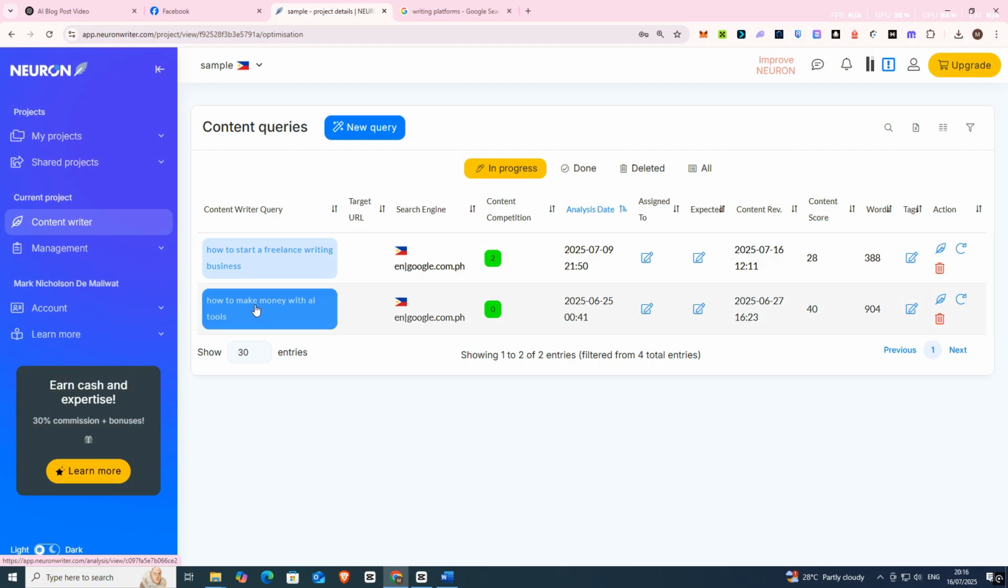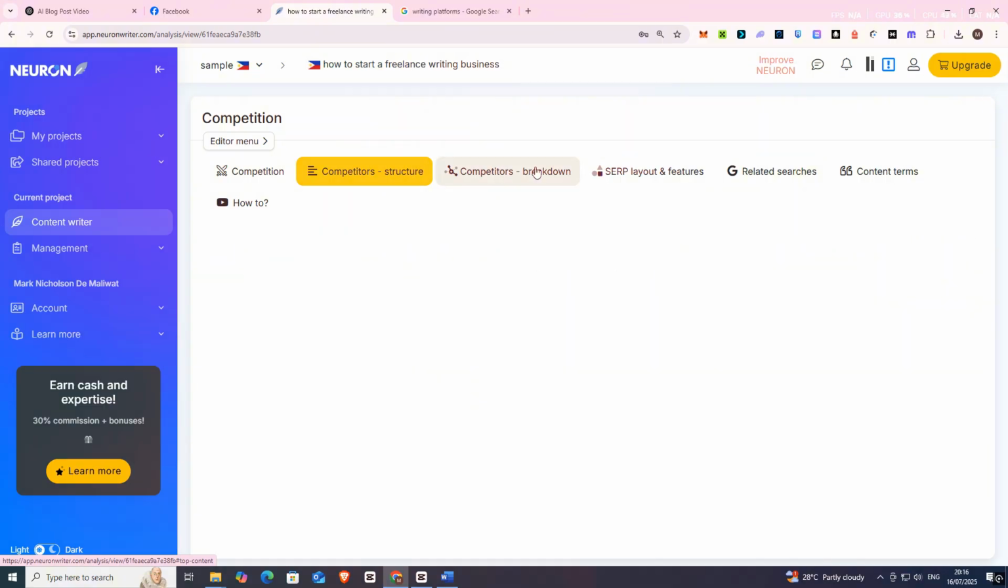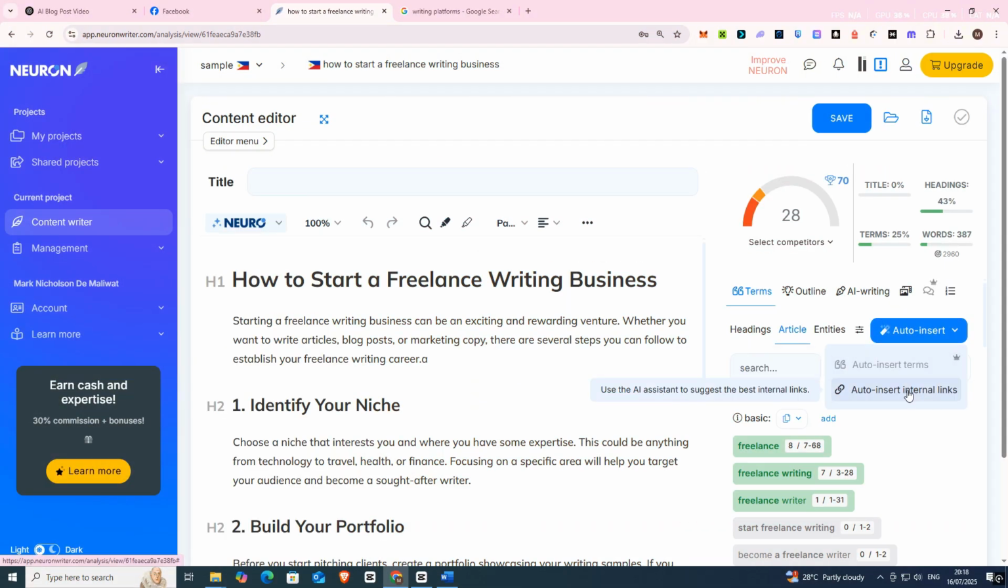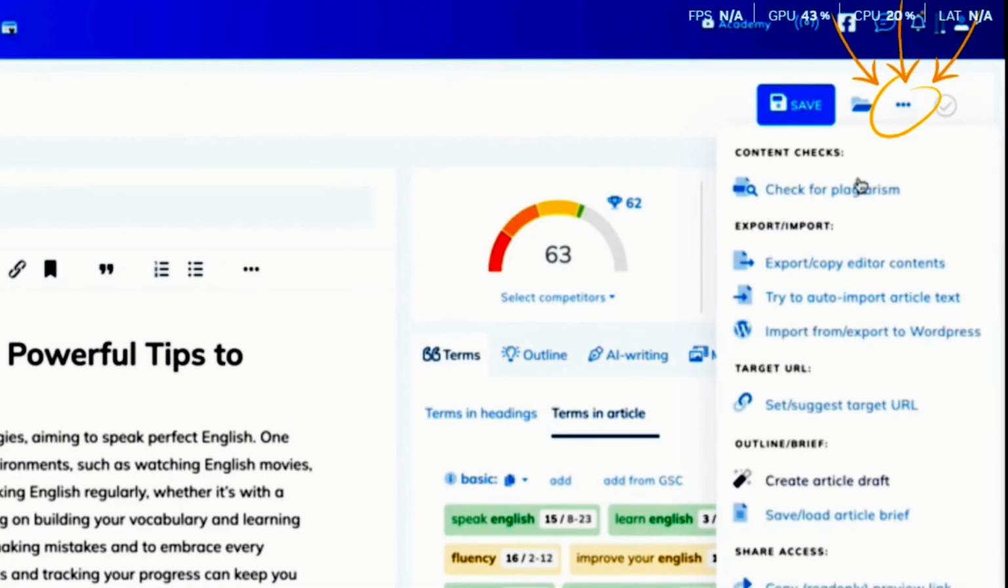You can also organize your work into projects, analyze competitor articles side by side, and create internal linking strategies. The built-in plagiarism checker ensures your content remains original and credible.